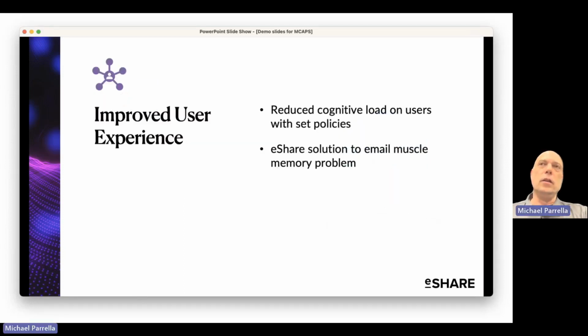The first difference with external sharing with eShare is that we have a greatly improved user experience. We have policies and controls that are simply guardrails for end users, which means they don't have to have a high cognitive load when it comes to understanding what kind of data they're sharing and who they're sharing it with and what the appropriate policies are.